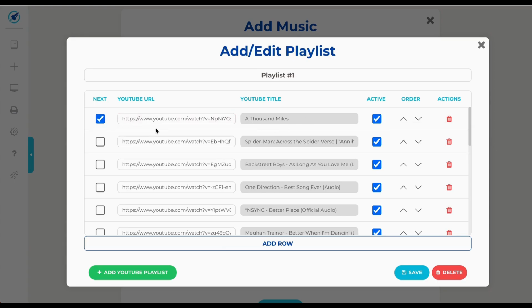You'll see that you have this next column, and basically every time it plays a song on Auto Music, it's going to automatically set the next one to be the next song to play in the playlist. That way you don't keep on hearing the same song over and over again. You can also turn songs on or off. So if you like this whole playlist, but for whatever reason you just don't want this one on, you can turn off the active button there, or you could just delete it if you never want to hear it again.